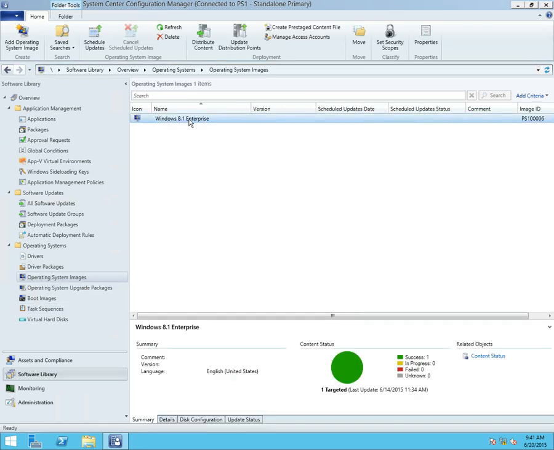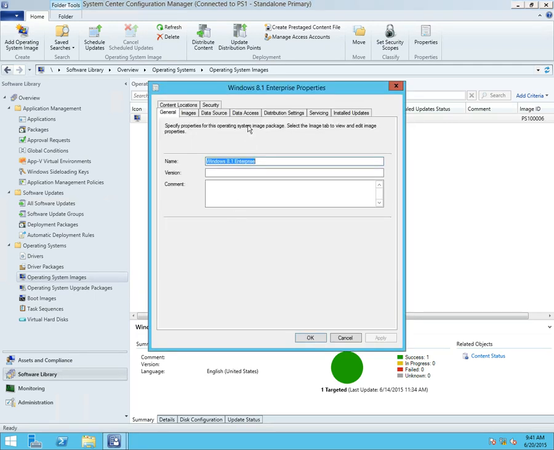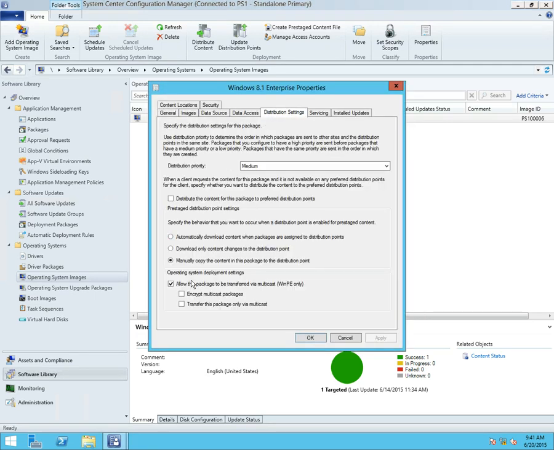So here's my image, and if you go to properties on the image and distribution settings, notice that this package can be transferred via multicast, with the parenthetical "Windows PE only." So this is a good thing to note. Multicast only works in Windows PE. So this is for sure what you're going to want to enable multicasting for, because most of the time this is your biggest component of imaging, right?